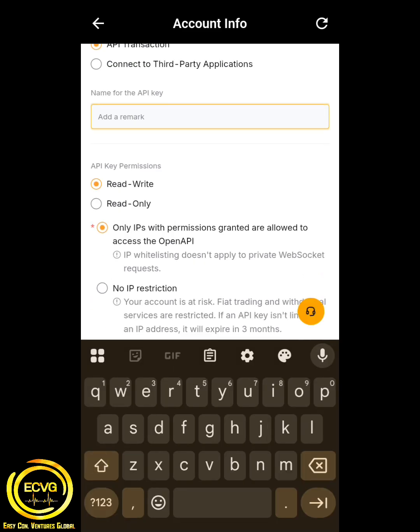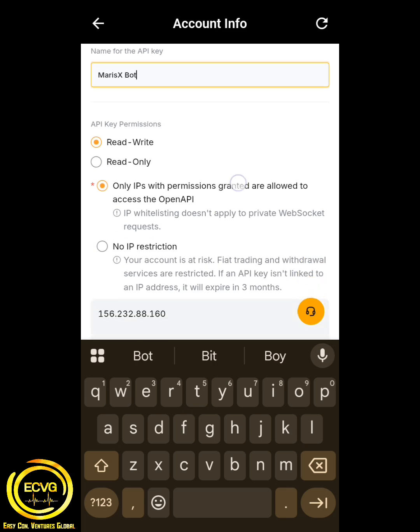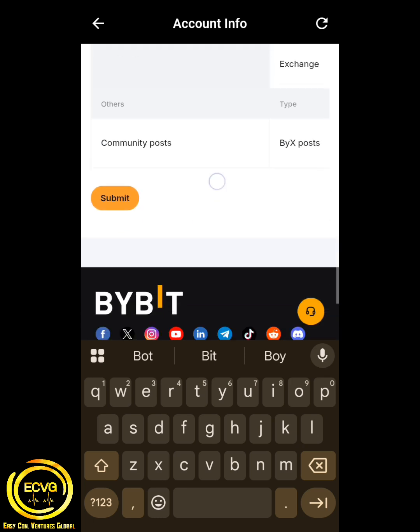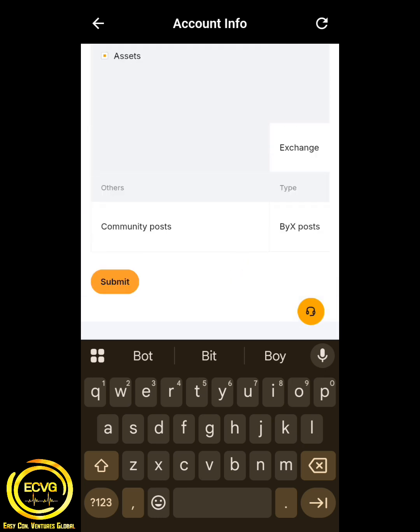You can put MarisX bot, or your name, or crypto trading, anything you wish to put, you put it there. But me, I just put MarisX bot. Okay, then let's go down. The next thing, after you have done all these things, you click on submit.